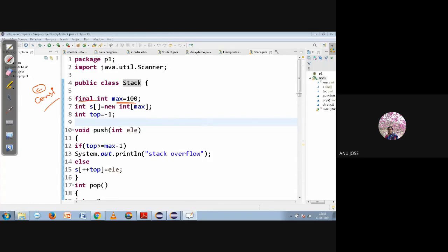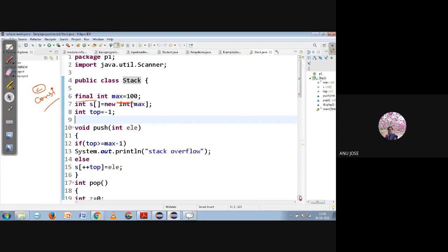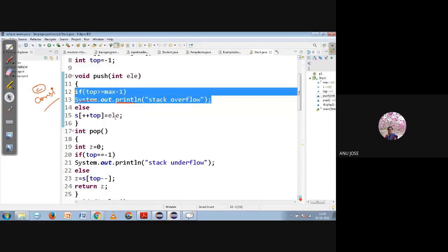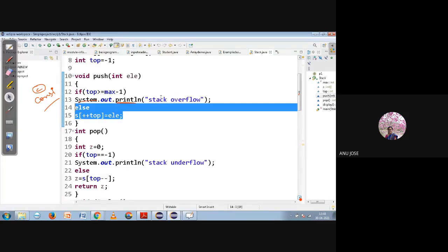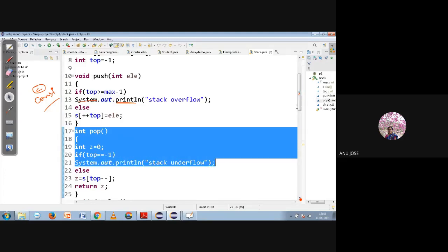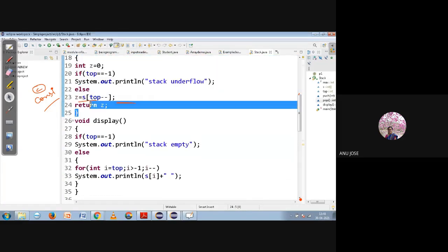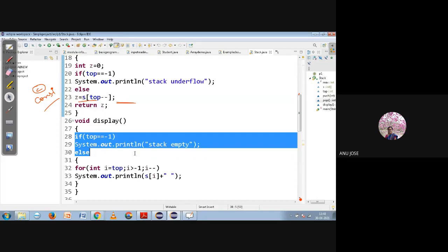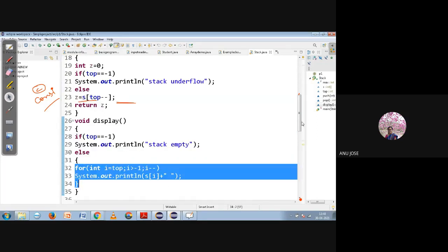Coming to the functions, you can see the push function. Inside that we are checking whether stack overflow is happening or not, or else the item will be inserted. The second is the pop operation, where we are checking the underflow condition, whether the stack is empty or not. If not, we remove the item. For display, before displaying we also check whether the stack is empty or not. Otherwise the data items will be displayed.